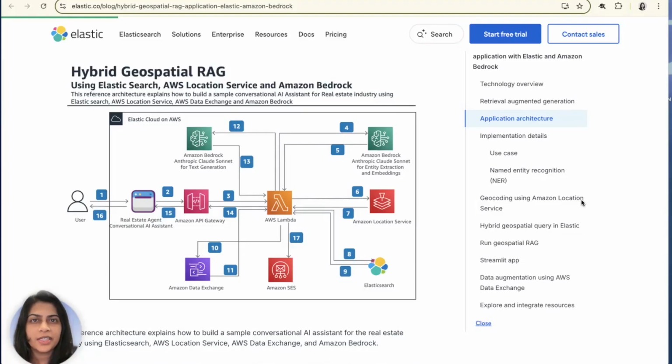The app sends a single hybrid query to Elasticsearch and combines the keyword search for property type, semantic search for features, and a geospatial filter to find listings only within a specified radius. Finally, these highly relevant location-aware results are fed back into Bedrock as context, allowing the AI to generate a helpful and accurate answer based on real-time data.